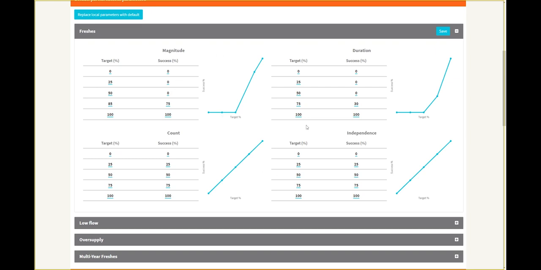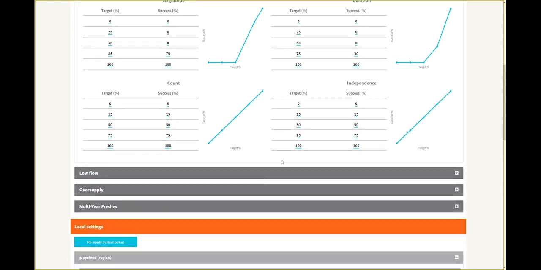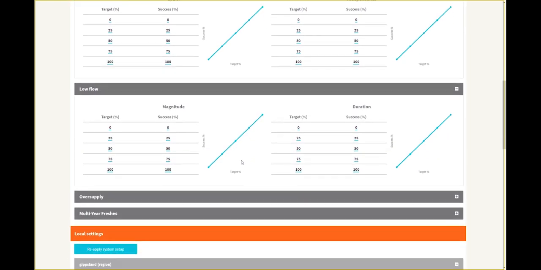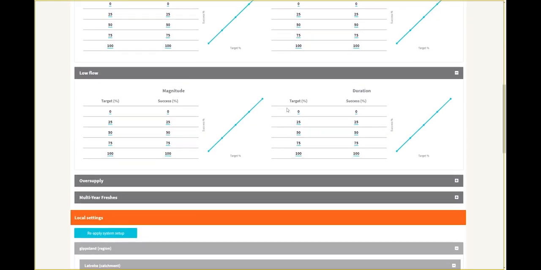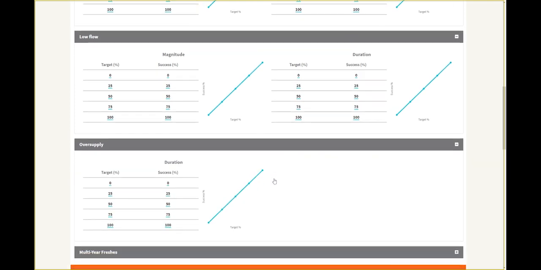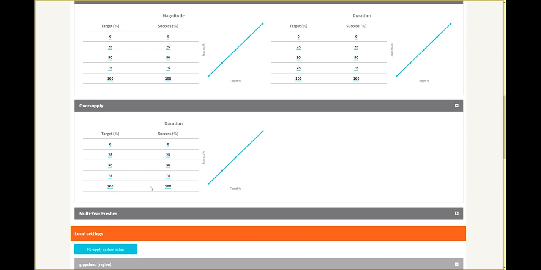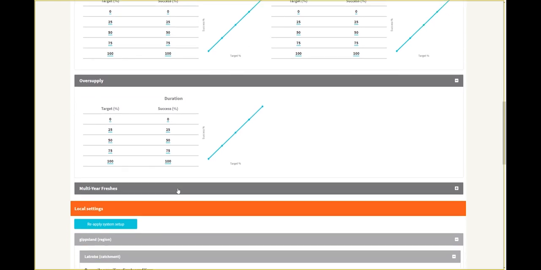So we do this across freshers. There are 4 components to a freshers flow rule. Low flow, there are 2 components. So it's just a magnitude component and a duration component. The oversupply, it's really just the duration component, because there's not a magnitude component, because we're trying to stay below a magnitude. It's an unbounded problem, so we're just doing partial success on the duration.